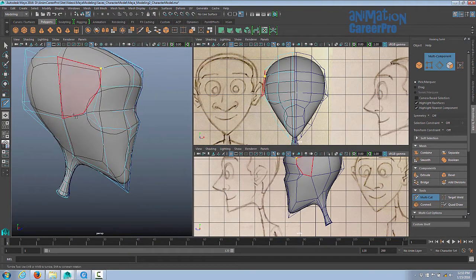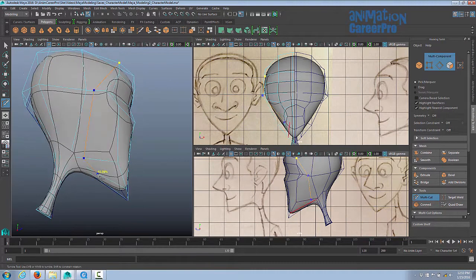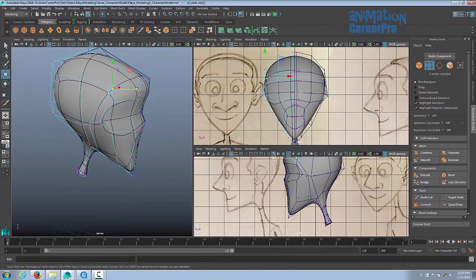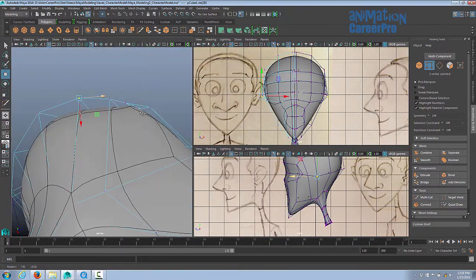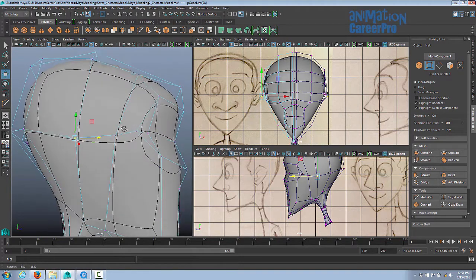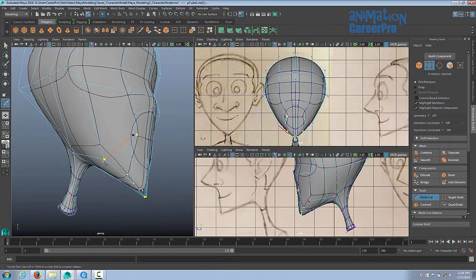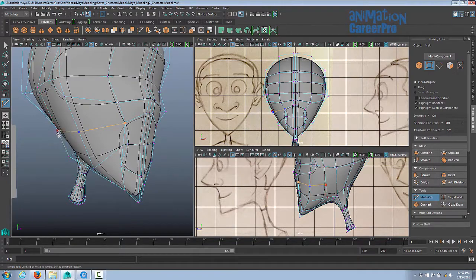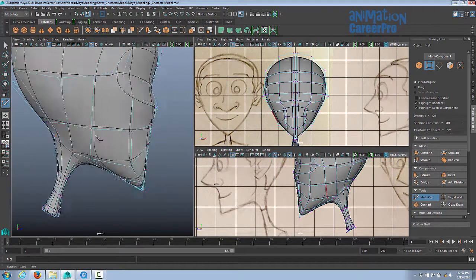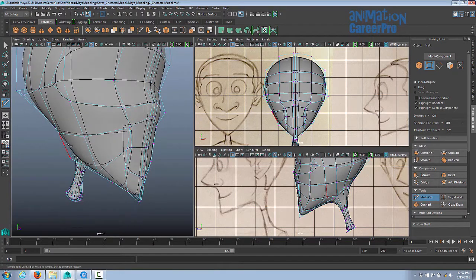Now I'm going to split these polygons here just to flesh out the jaw a little bit better, and also it'll fix this 5-sided polygon. So now we have 2 4-sided polygons here. We just want to make sure that the edge flow is rounded around the side of the head and the top of the head. That edge loop will help to flesh out the jaw and cheek areas.